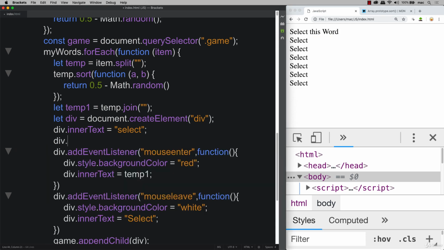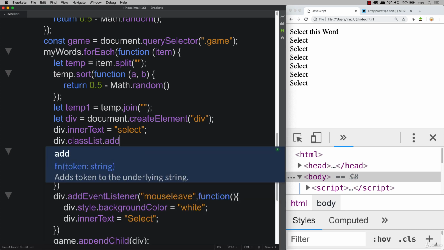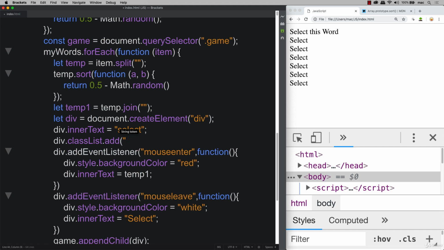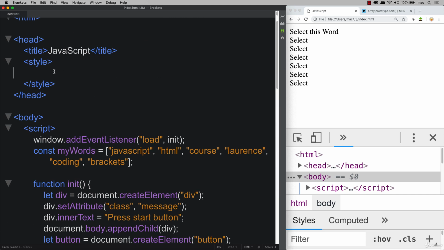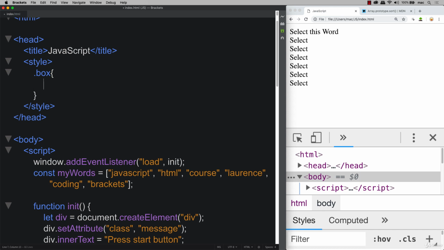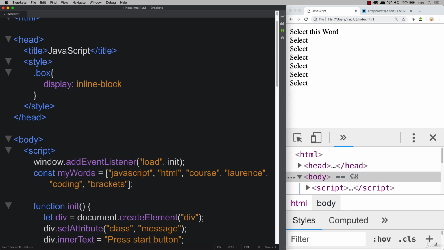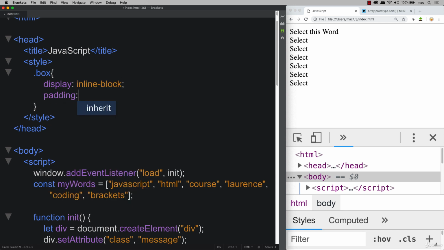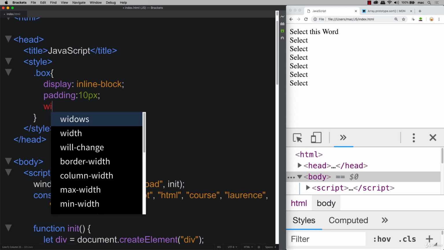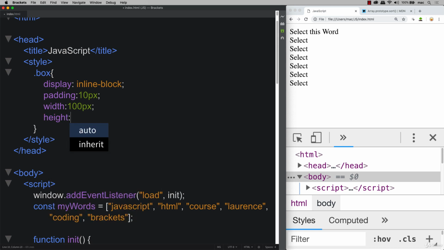Also, I'm going to add in a class. I'm going to cheat a little bit, and we're going to use classList and add a class to it. The class that we're going to add in is going to be box. So that's going to give us the ability to set a little bit of styling. So going out to the style area, adding in the box, and we can set some display properties. So display inline-block so that we can align them. Adding in some padding, we can do 10px padding, and I'm going to set a width of 100px and a height of also 100px.